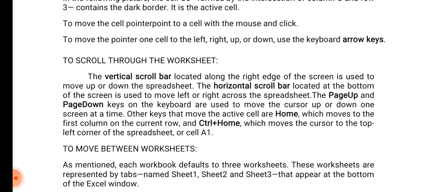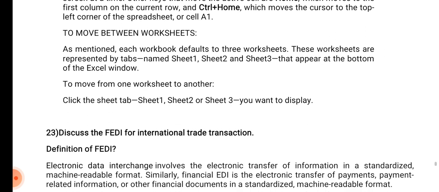Scroll through the worksheet. The vertical scroll bar located along the right edge of the screen is used to move up or down the spreadsheet. The horizontal scroll bar located at the bottom of the screen is used to move left or right across the spreadsheet. To move between worksheets, as mentioned, each workbook defaults to 3 worksheets. These worksheets are represented by tabs named Sheet 1, 2 and 3 that appear at the bottom of the Excel window. To move from one worksheet to another, click the sheet tab to navigate the worksheets.